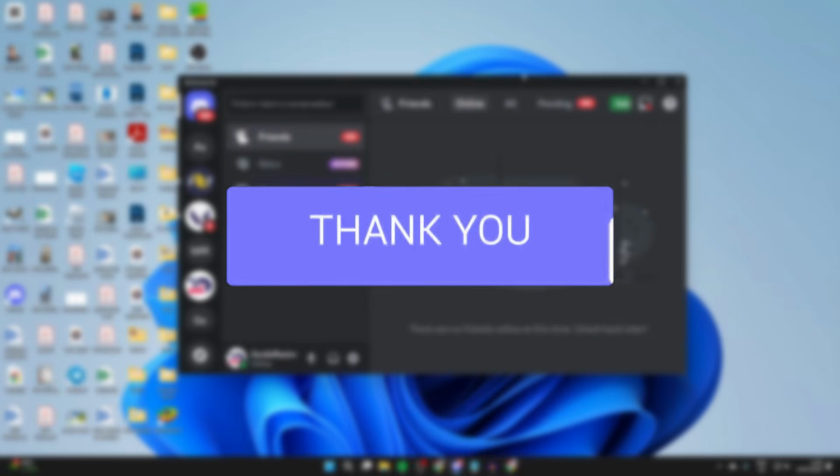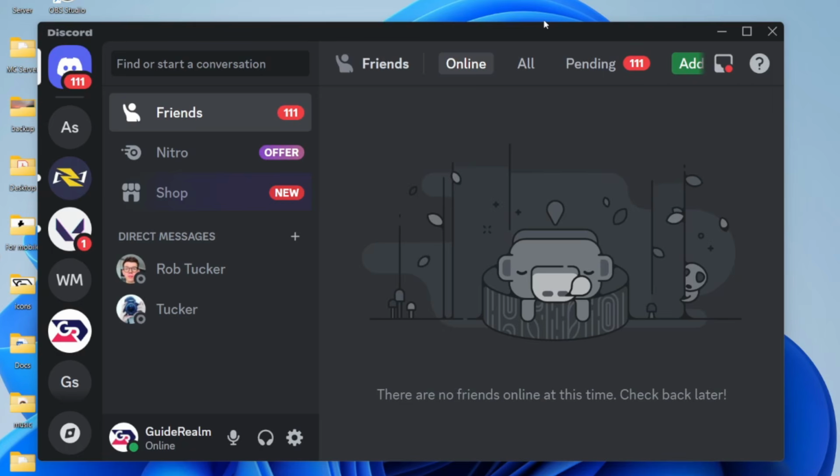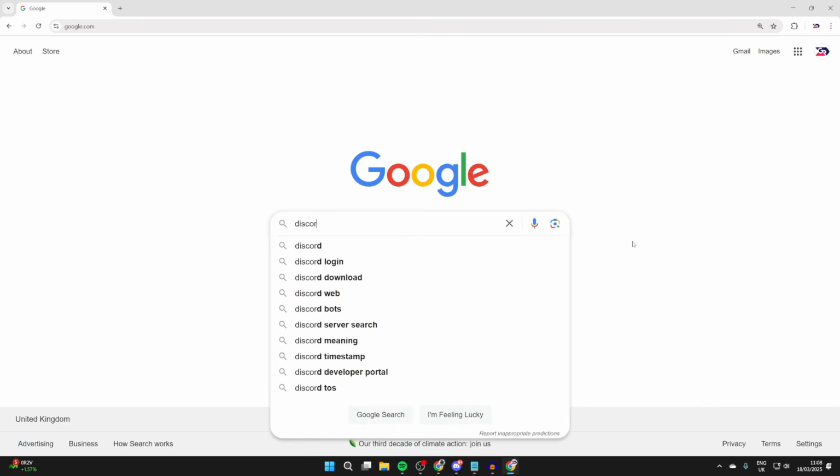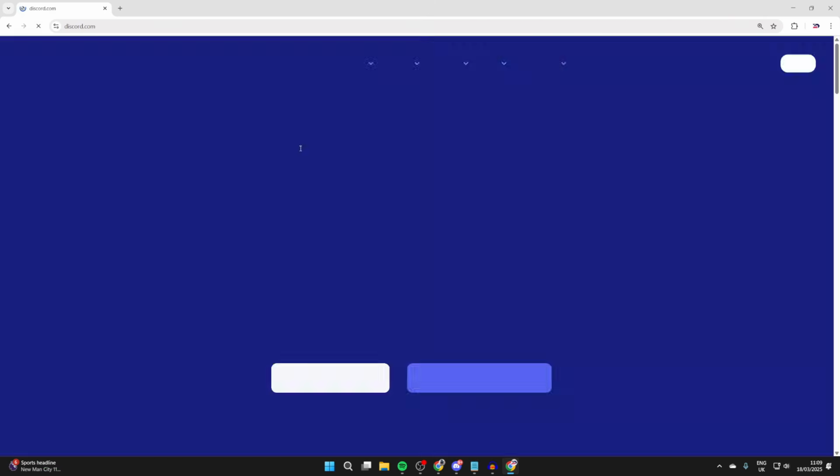For whatever reason you want to have another Discord account, maybe one for personal use and one for work. To get started, we need to open up a web browser. We're currently in the app, but open up a web browser of your choice for now. Now what we need to do is search for Discord like so, and you can come to discord.com.